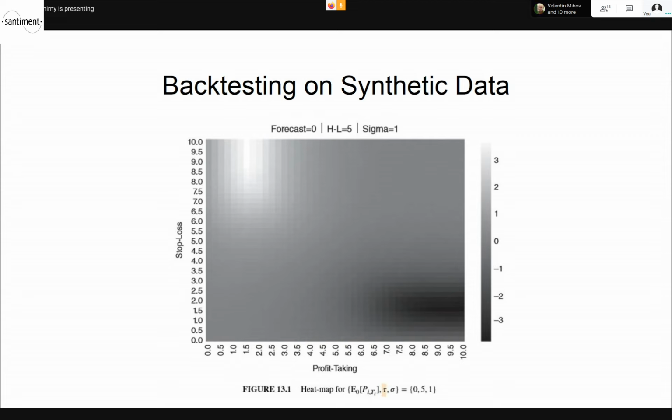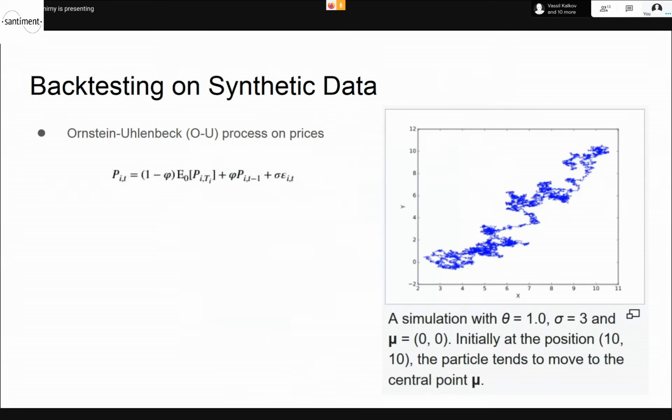Instead of testing stop losses and take profits out of historic data, we simulate it and go from there. Yeah, there was a question. I have one question. Can you explain the parameters in this equation, this process? Not too well, I think.